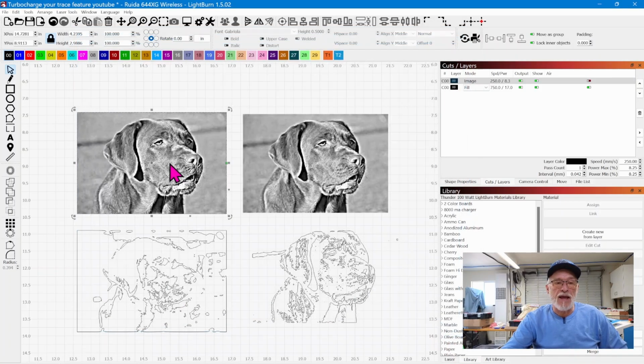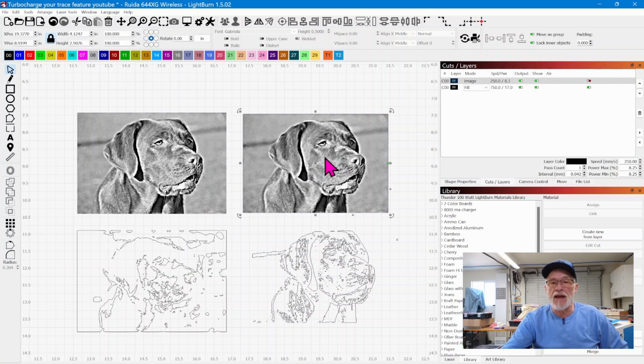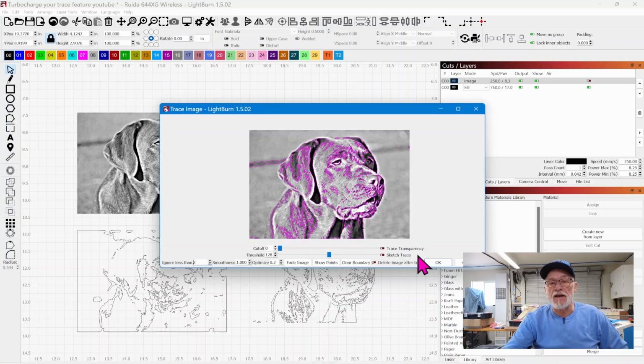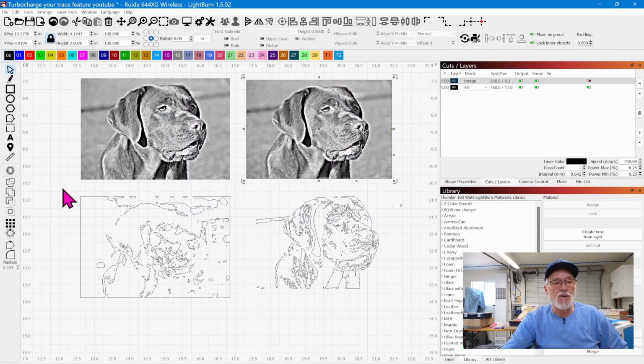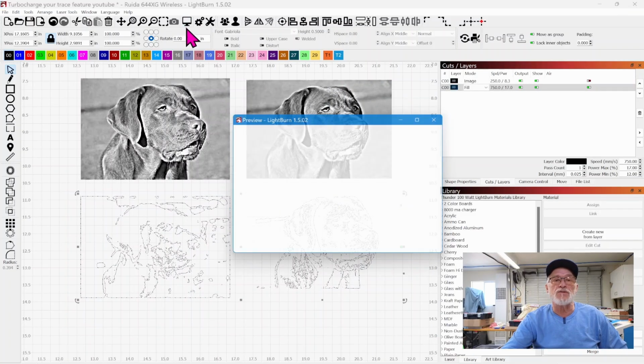And then I came back in here. I right mouse clicked. I said, save it as a bitmap. I saved that to my desktop and I re-imported it back into LightBurn as a bitmap. And then this is what I've actually traced. And if we say, okay, this is the example. Again, I didn't adjust the trace sliders in any way. This is the difference.